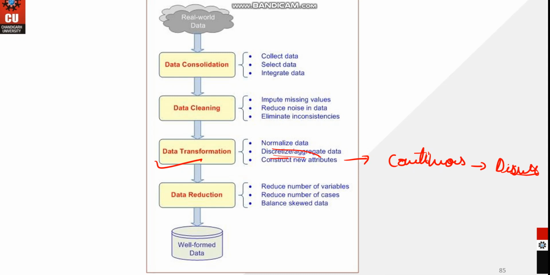It involves dividing continuous data into discrete categories or intervals. Discretization is often used in data mining and machine learning algorithms that require categorical data. Discretization can be achieved through techniques such as equal width binning, equal frequency binning, and clustering.